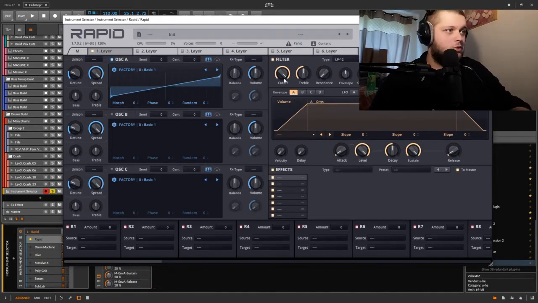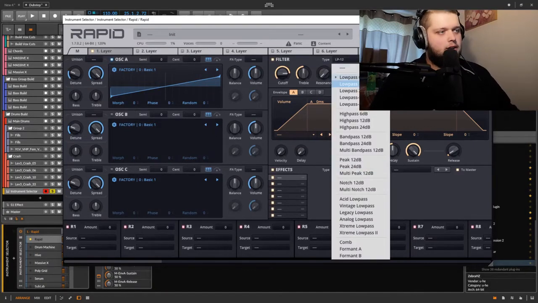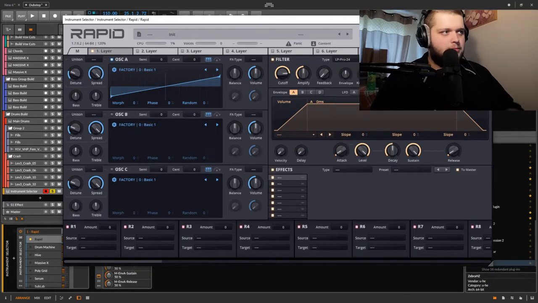All the filters sound really good, so that's probably the number one thing. They've got these low pass ones that sound great, and then they've got these low pass pro ones as well that sound really good as well.